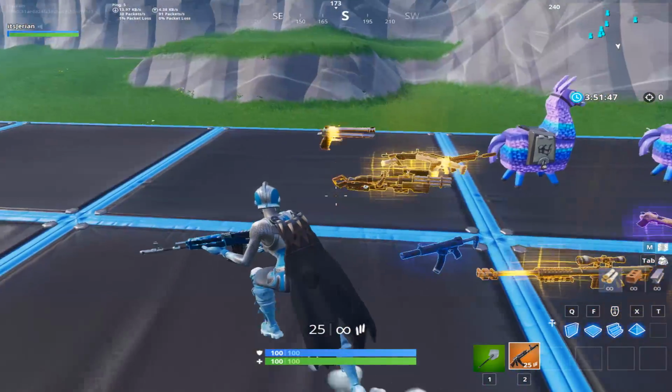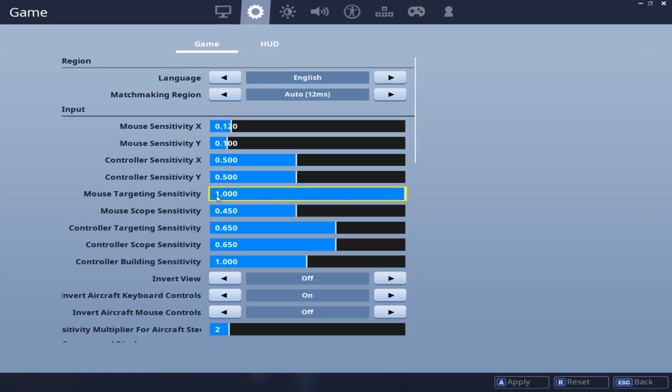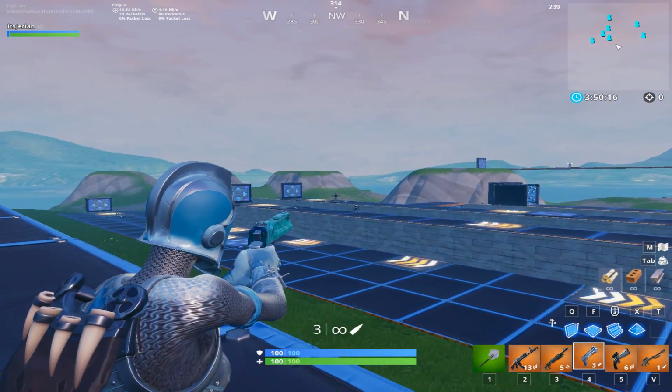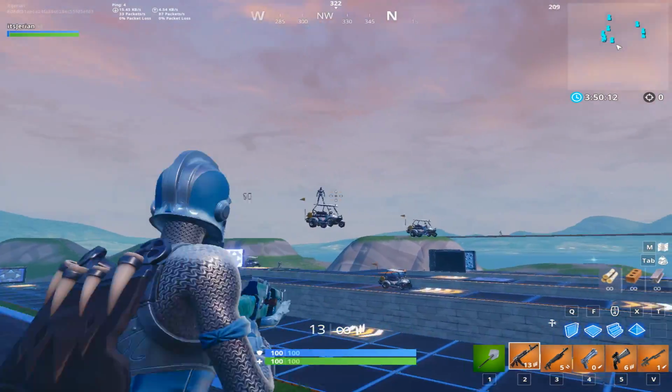If you don't have an ADS sense that you're comfortable with right now, I suggest starting at one of two values. Either start at 0.500 or 1.00. So 0.5 means that your ADS sense will be half of your hipfire sense, while 1.0 means that your ADS sense and your hipfire sense will be the exact same.